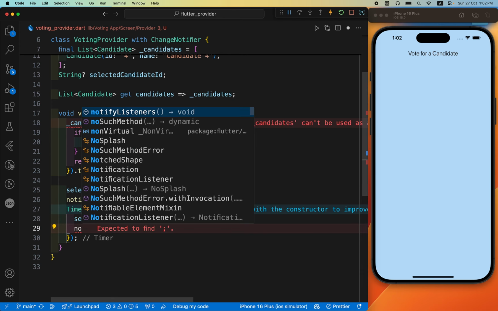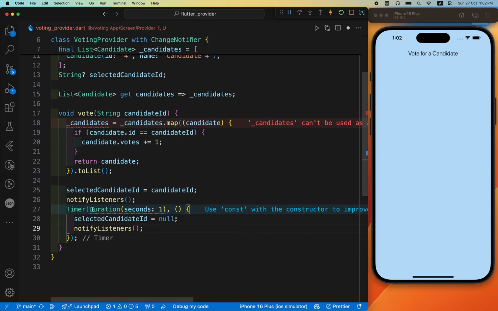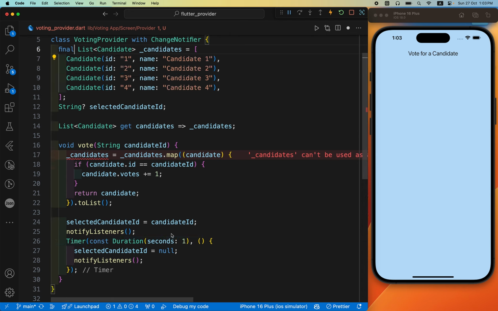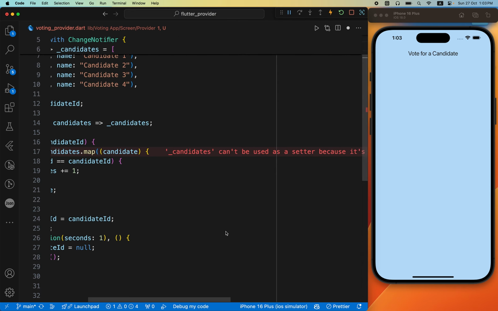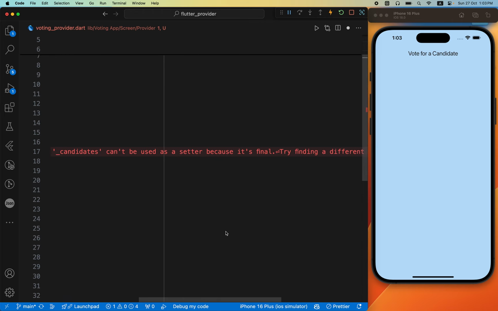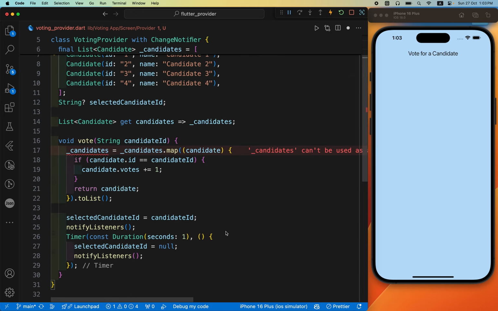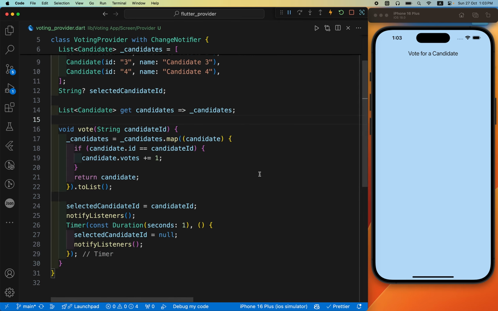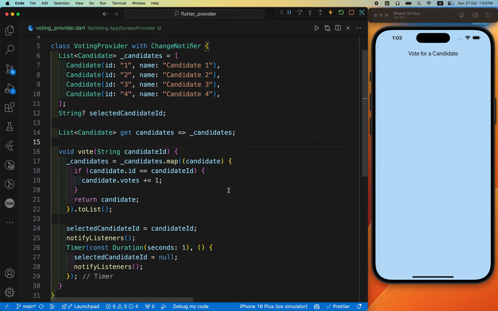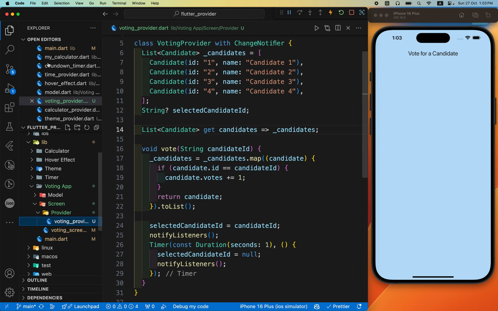And now update it in the UI every time we have required the notify listener. Let's see why this error appears. Candidates can't be used as a setter because it's final. Try finding a different setter. Oh, we mistakenly added this list as final. This is not a final. Let's remove it, and the basic provider function is completed. We will add some features at the end. Now we will work on the UI part.